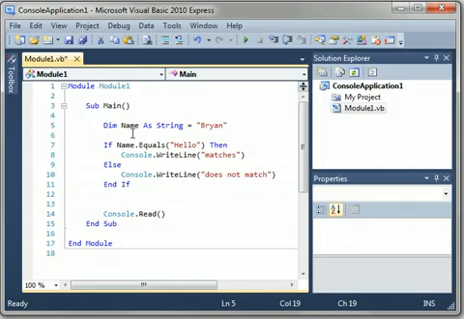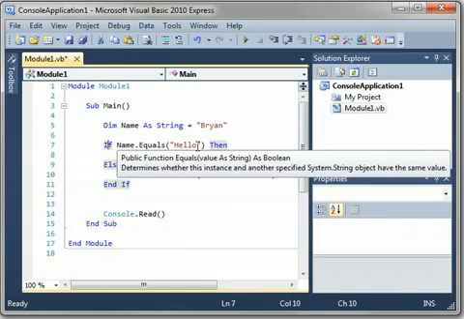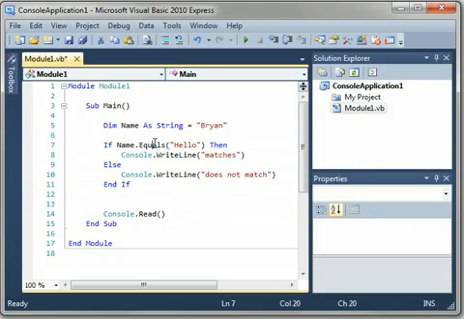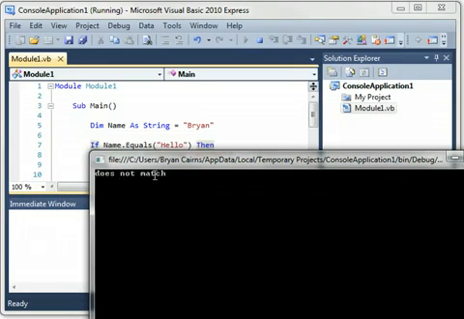Now what we're doing is we're saying name is equal to Brian, and then we're saying if name dot equals hello, then, and what this equals function does is it takes the parameter and compares it to the current variable, in this case Brian. So you can clearly see that name does not equal hello, it equals Brian, therefore it's going to say does not match. Run your code, does not match.